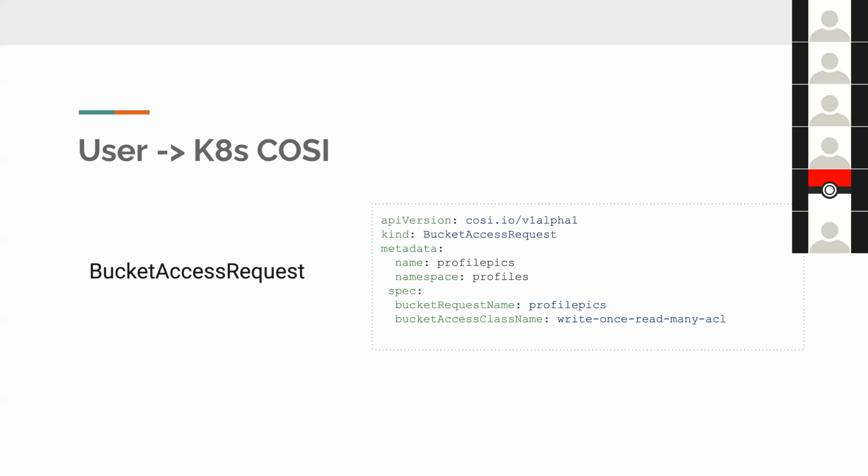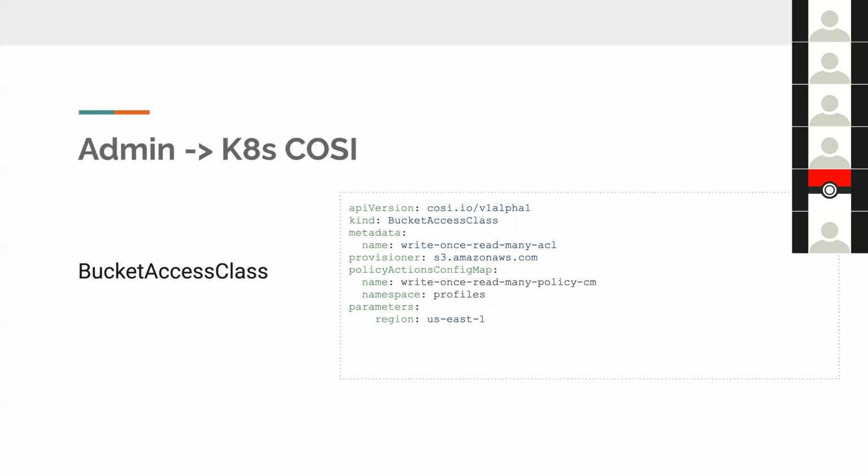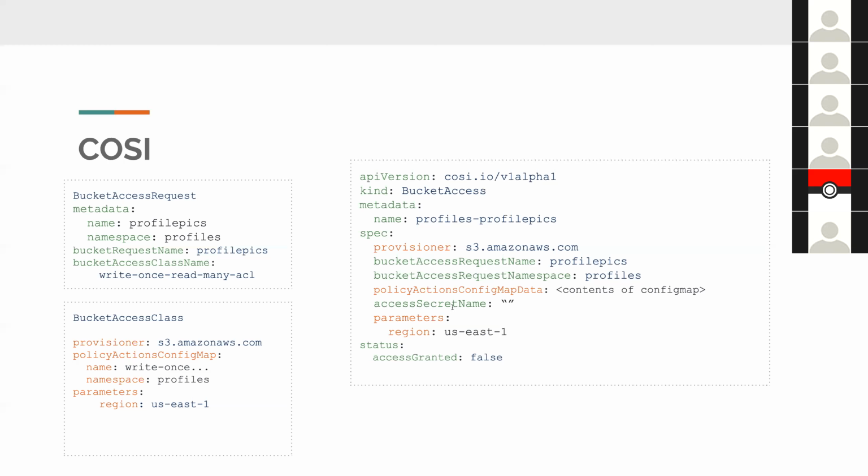So once a bucket is provisioned, the user that would like access to that bucket for their workload would create a bucket access request object, and the bucket access request object will point to a bucket access class, and the bucket access class and the bucket access request are utilized by Cozy in order to create a bucket access.